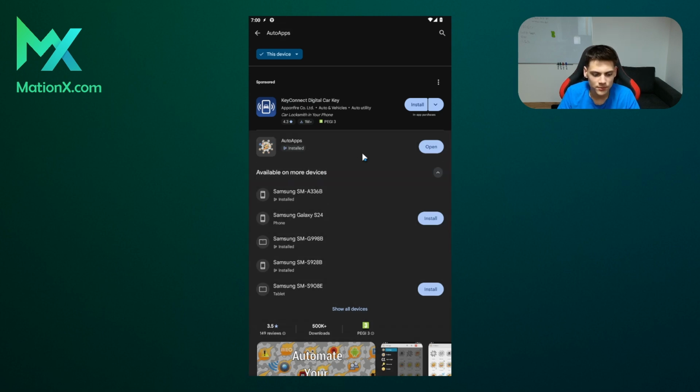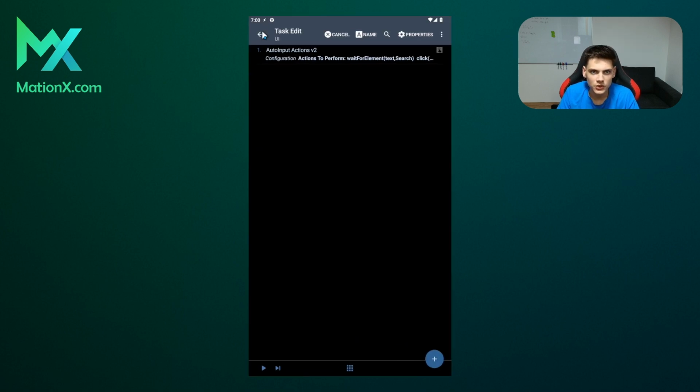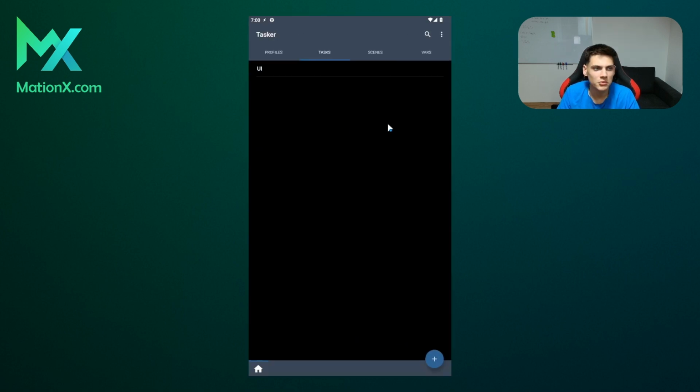It's working pretty well. So that's about it, guys, for this Actions v2. I think it's very useful for normal UI automations.